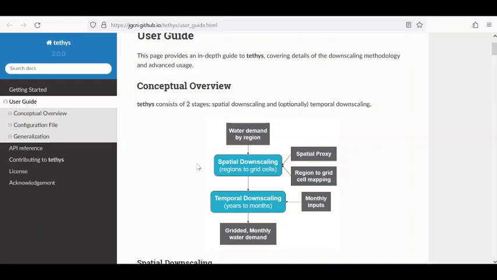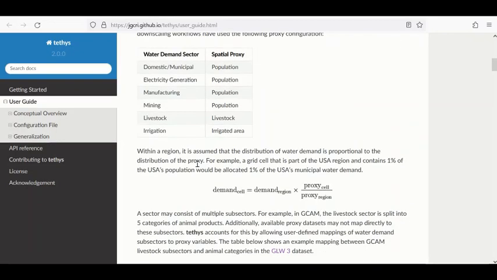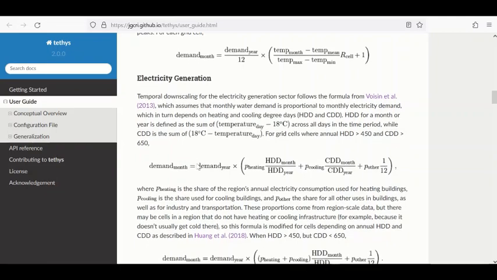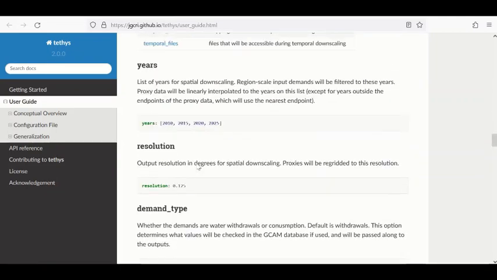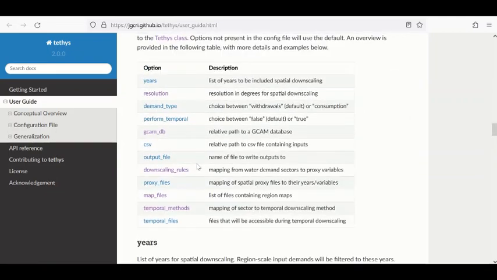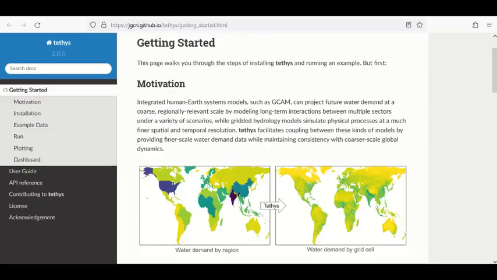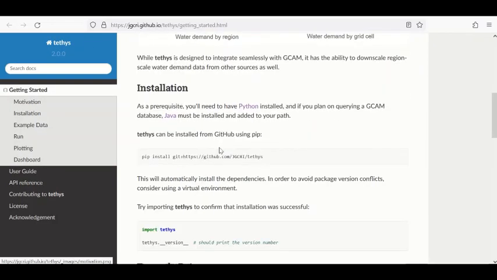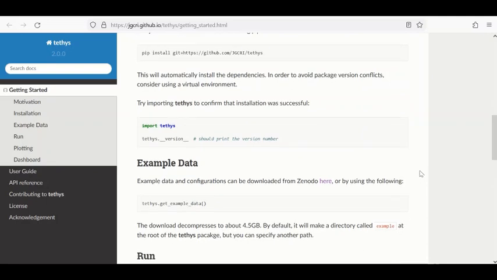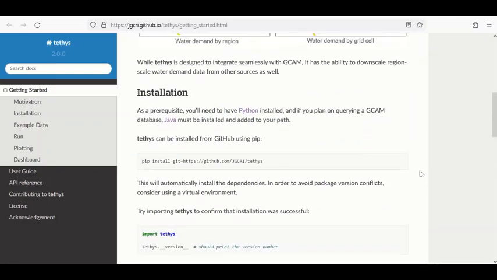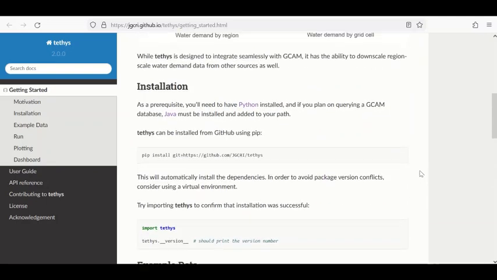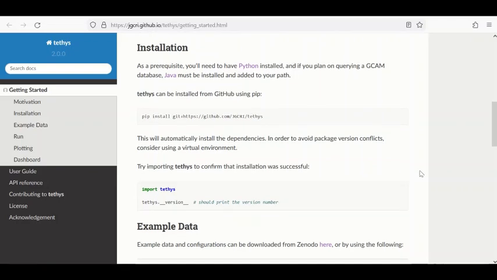Anyway, the conceptual background is laid out in detail on the documentation, as well as the details of the configuration file and using Tethys. We've got a getting started guide that'll let you get started. But if you just want to have somebody talk you through things and show you some basic functionality, then that's this video.